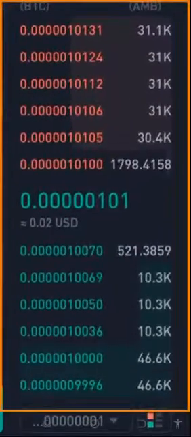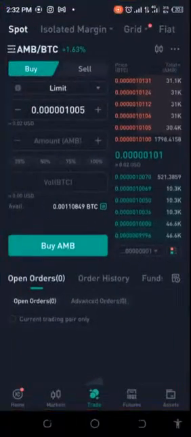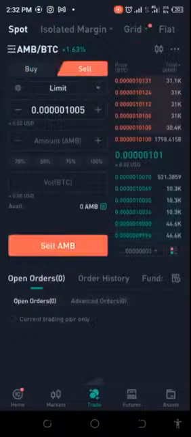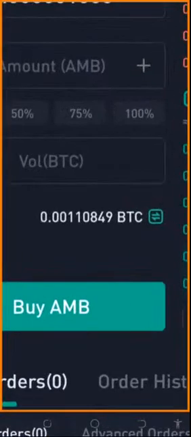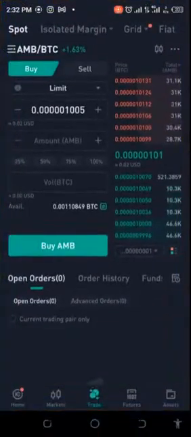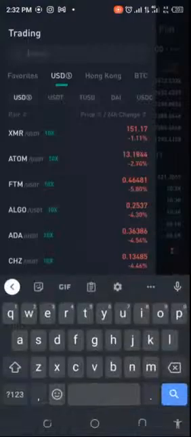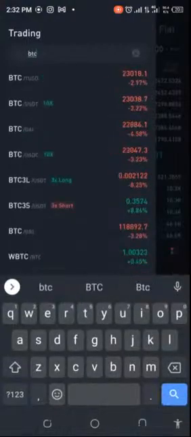You can even see that it rose up to 0.0000101. That is phenomenal. So what do we have here? We have no AMB, but we have our BTC. So what we're going to do now is change this to TRX, and then we'll send it over to Binance. So let's change this to TRX.